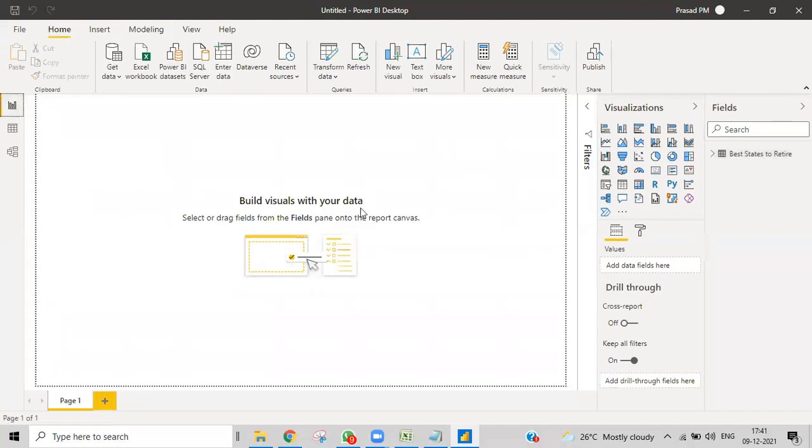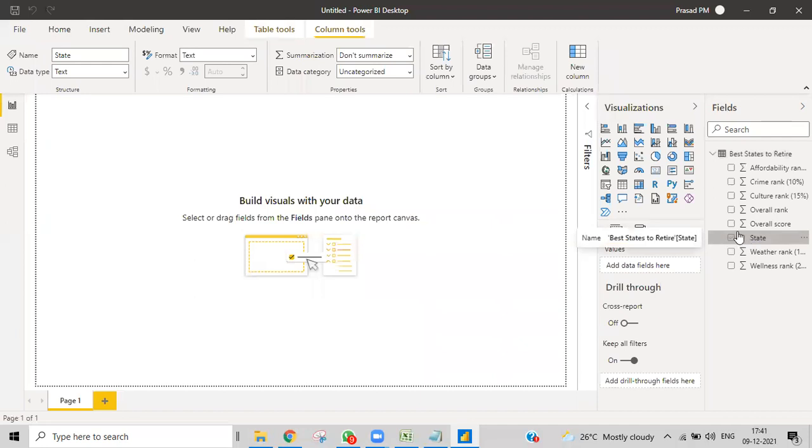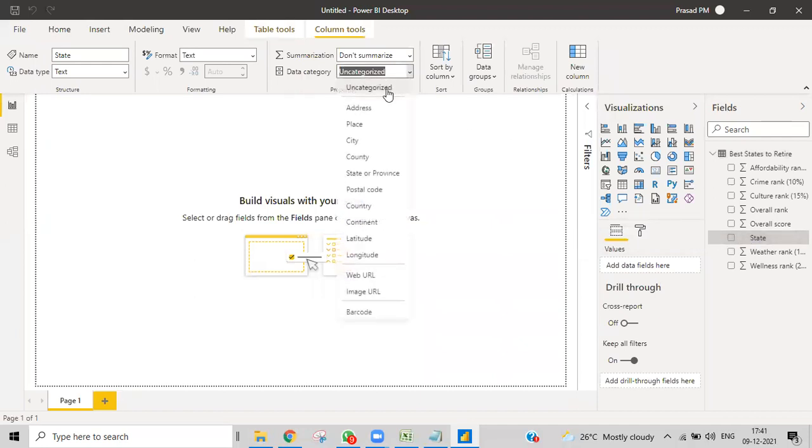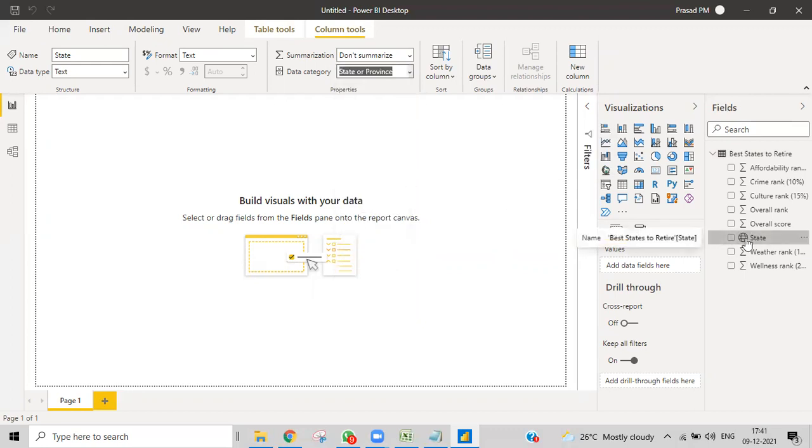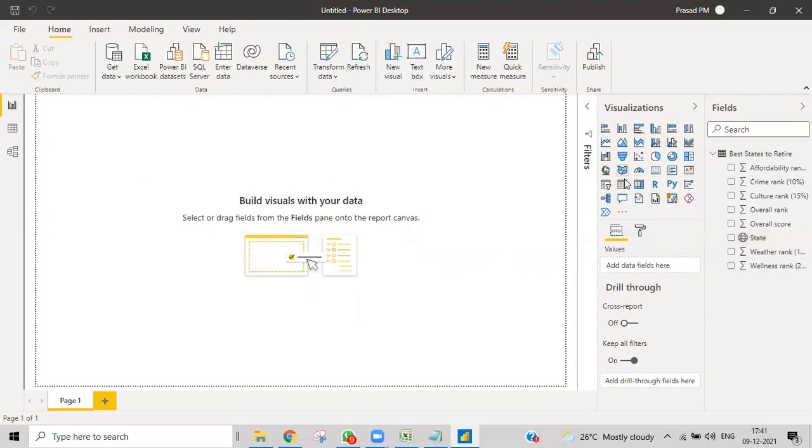So we'll learn some formatting concepts today. Let me get this over here. For the state, it doesn't recognize what this is, so I'll tell it that it is a state or province, so that we get a globe symbol before it. So it can recognize that it is a geographic entity, a state or whatever it might be.